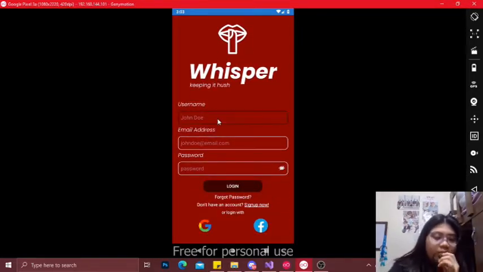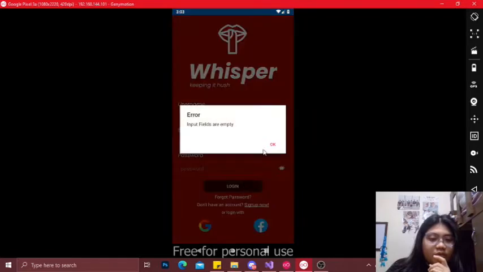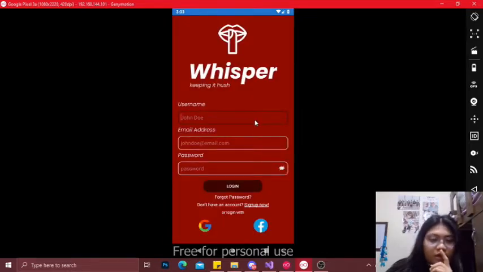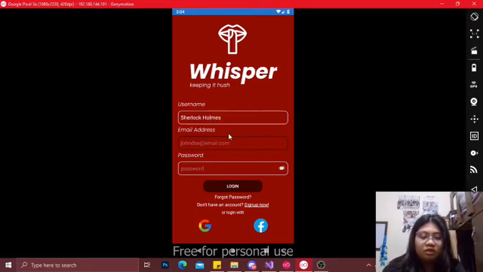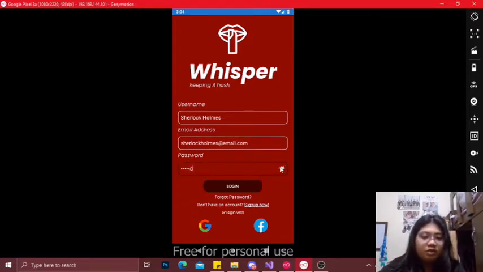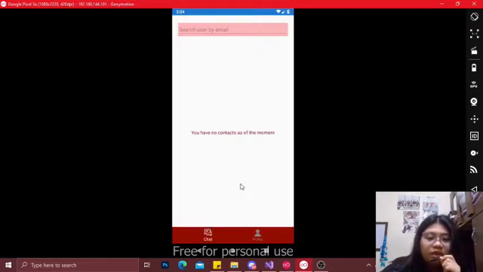So let's give it a name. This is just the front end stuff. So here, if there are no values in the input fields, then we'll have an error message, and let's just put in the values now. So we could say Sherlock, and then a random password. So it's just a random password, and then hit login.